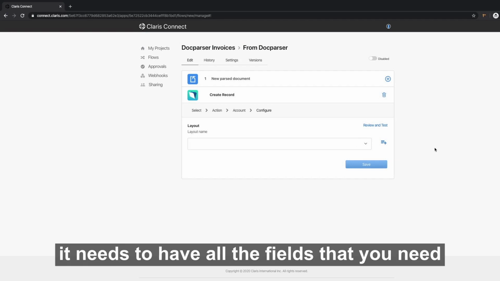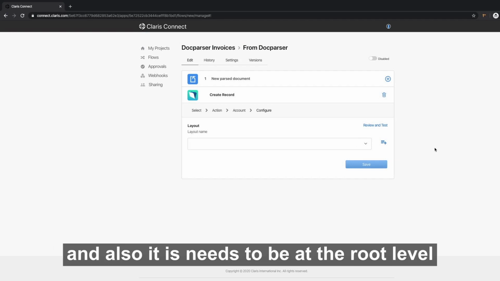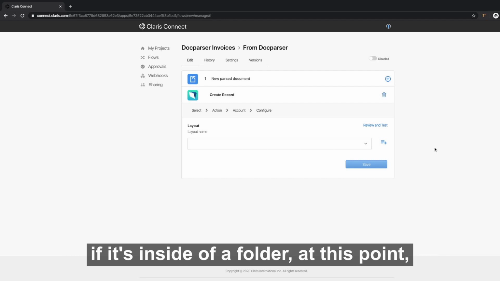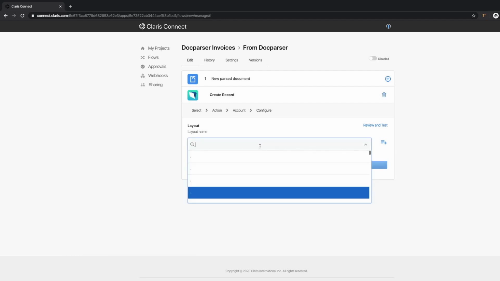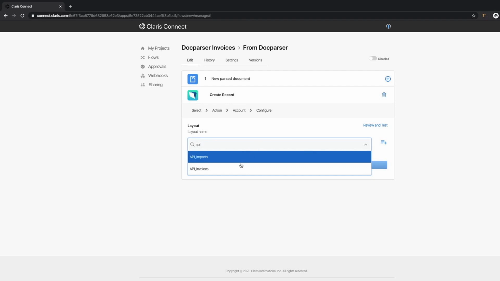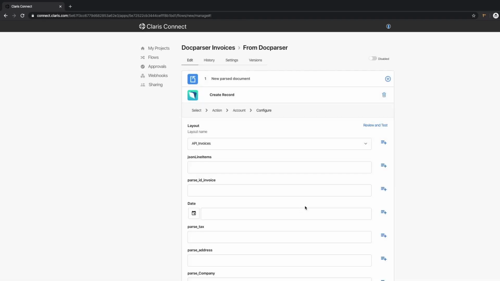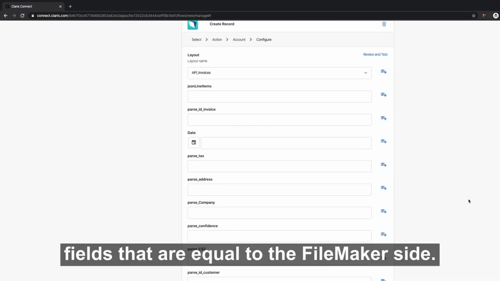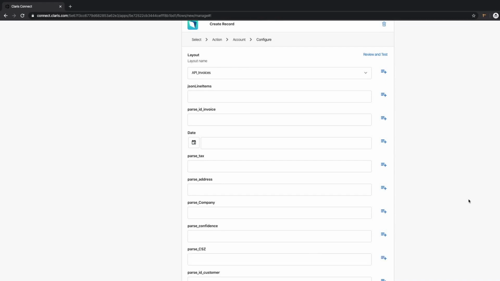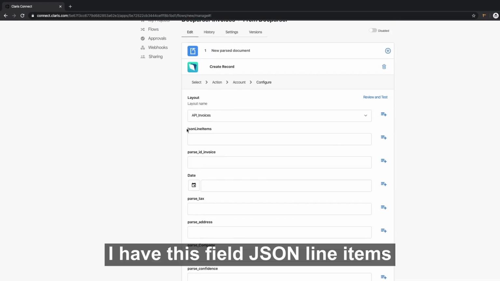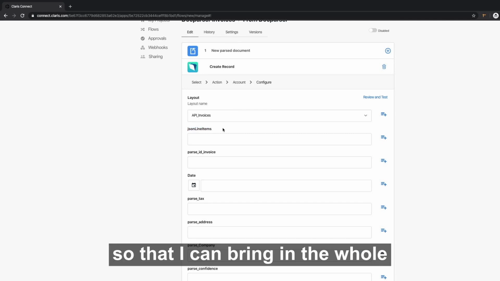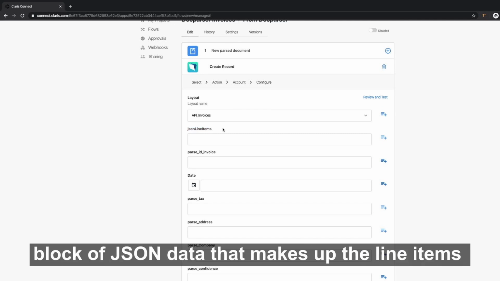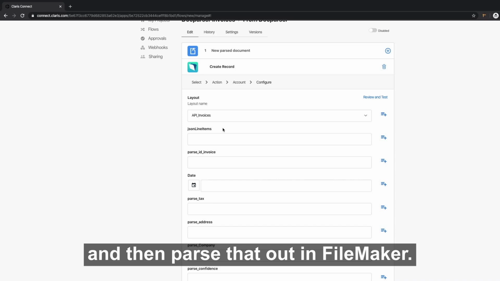Now when picking a layout, it needs to have all the fields that you need, and also it needs to be at the root level. If it's inside of a folder, at this point, Claris Connect cannot see it. As you can see, Claris Connect automatically creates all of these fields that are equal to the FileMaker side, whatever fields are on the layout. I have this field, JSON line items, so that I can bring in the whole block of JSON data that makes up the line items and then parse that out in FileMaker.